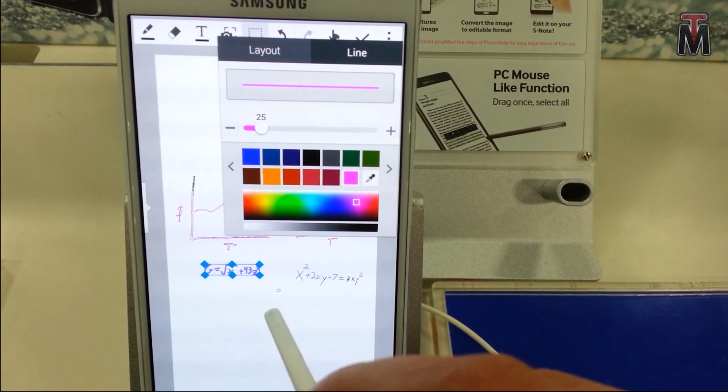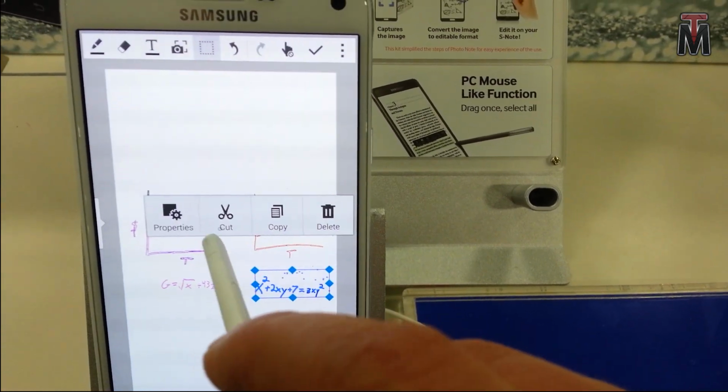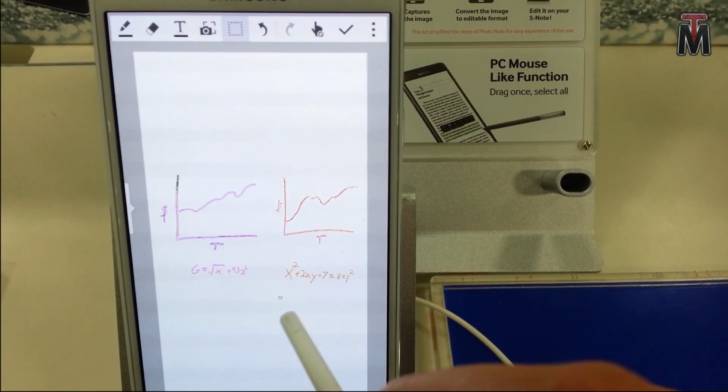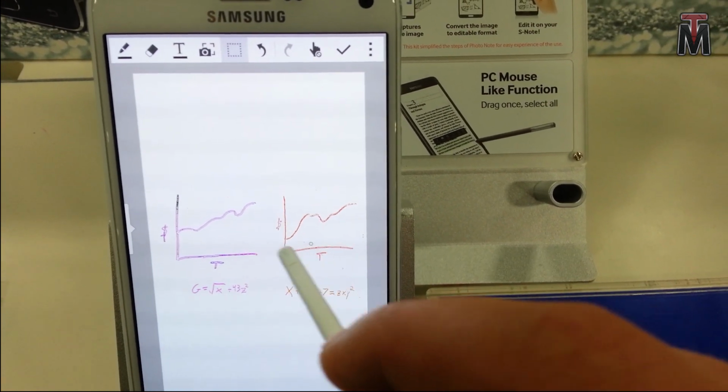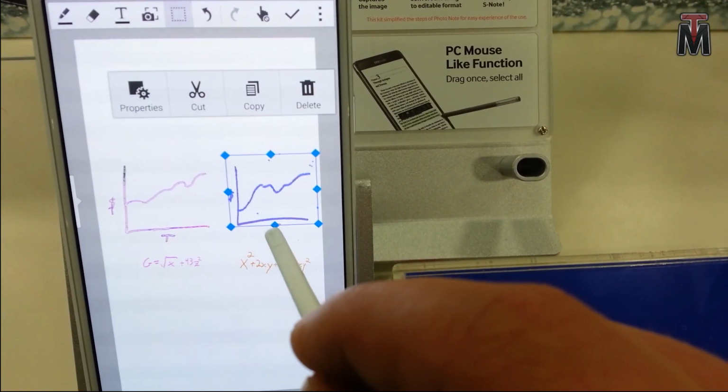Tap outside of the properties window to exit. I'm going to do the same with the other equation now. Now let's say you want to see what the graphs look like overlaid on top of each other. Simply select a graph and drag it onto the other graph.